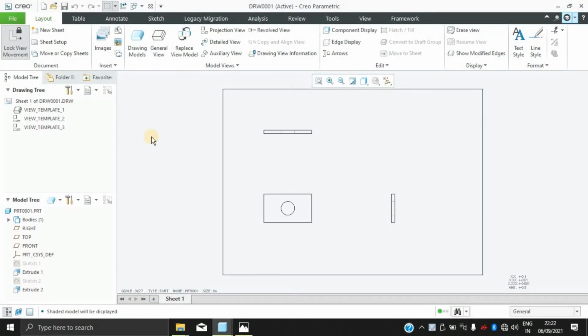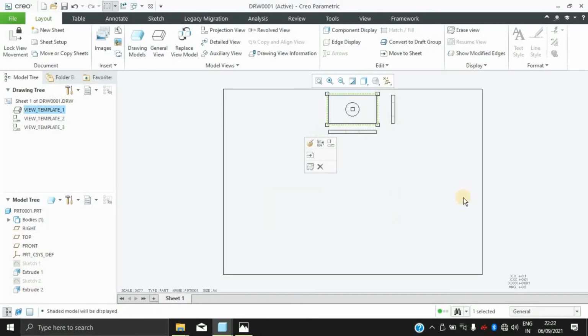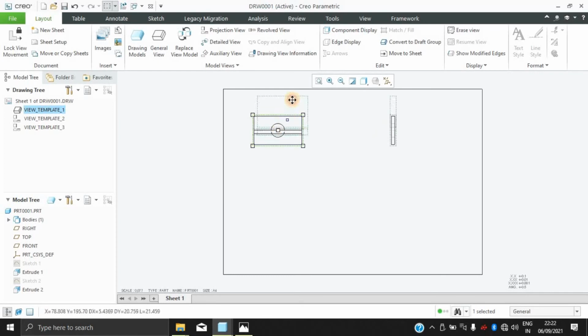Here you can see it has already created 3 views for you directly. First of all, if you want to remove them, if you try to move this, it will not move because it is in lock view movement. Click on it, unlock it, and now you can move it from this place to this place, whatever direction you want. If you have to delete alignment, right click on this part over here.